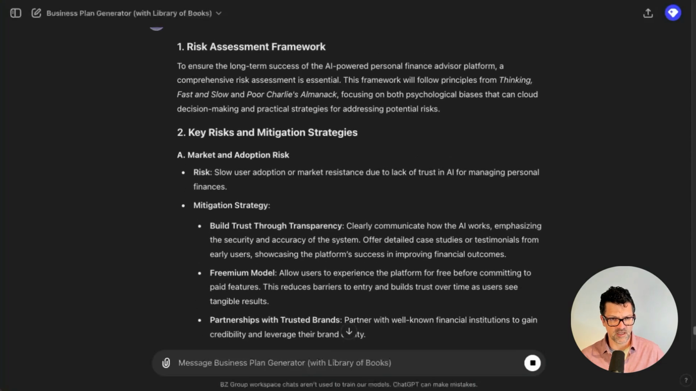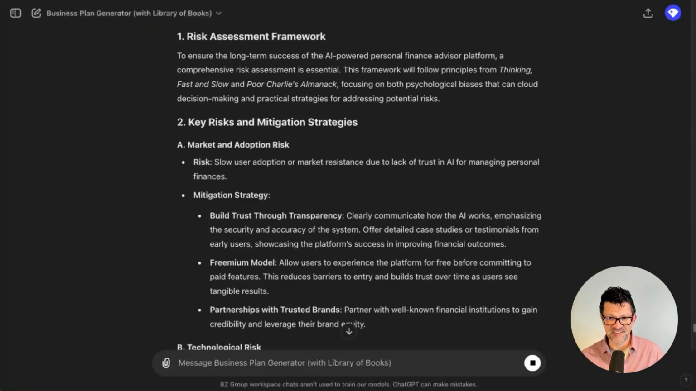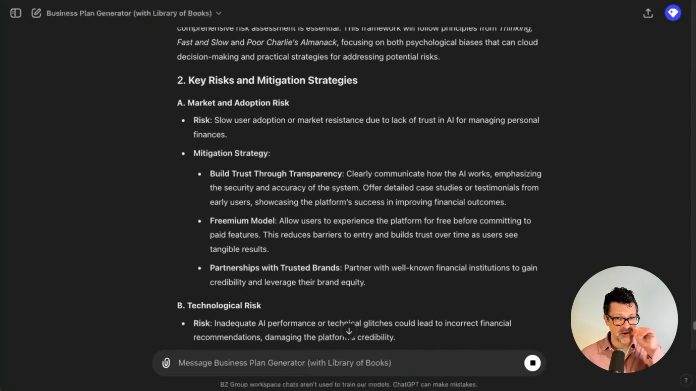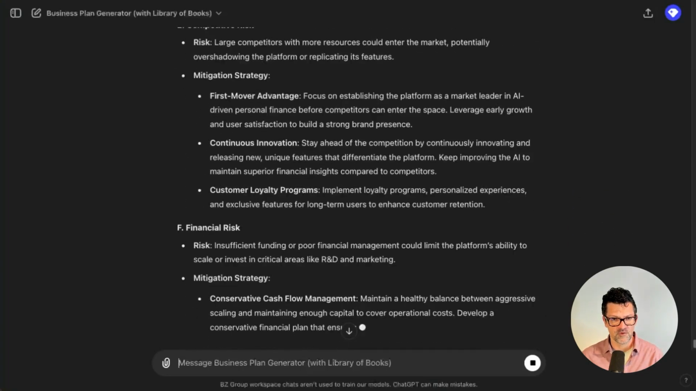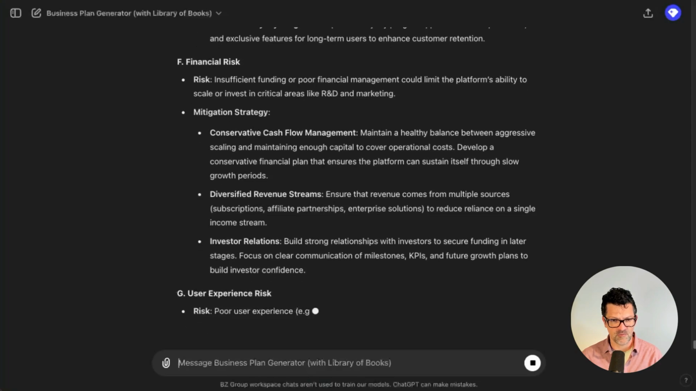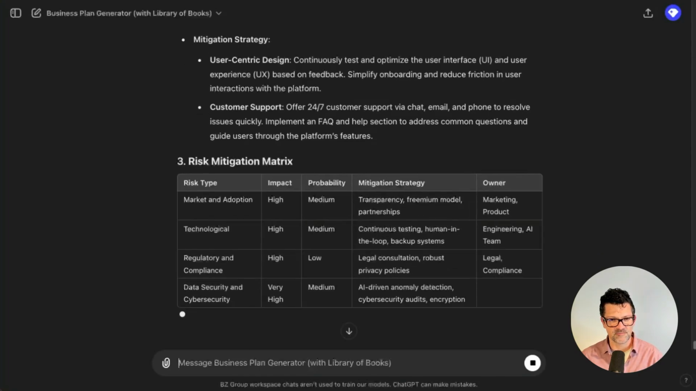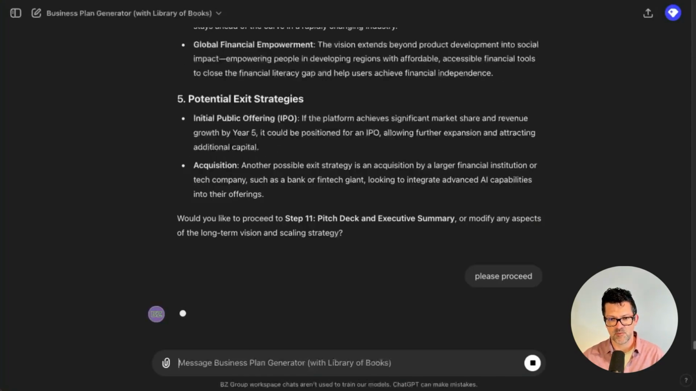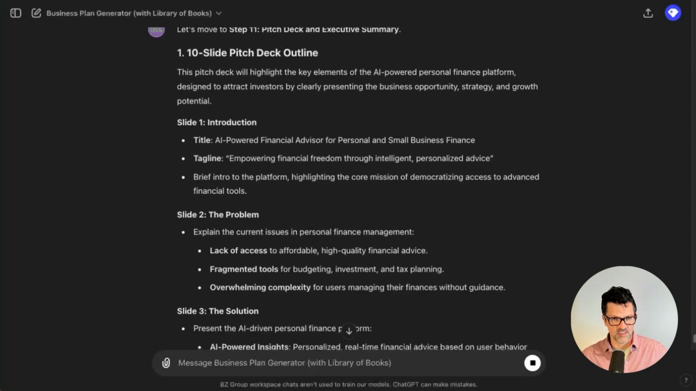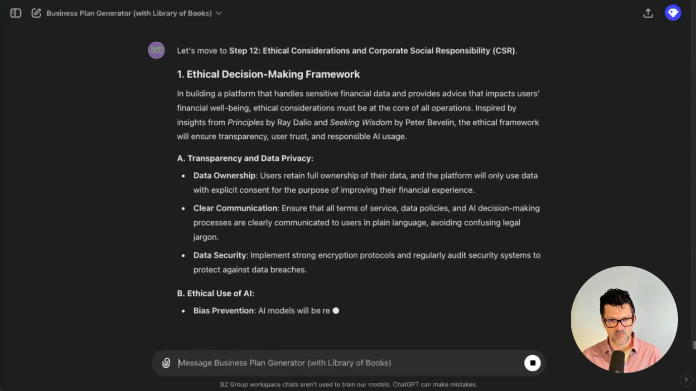What books is it looking at here? Poor Charlie's Almanac, Thinking, Fast and Slow. Interesting, from Daniel Kahneman. All those books are in there. First Mover Advantage, Continuous Innovation, Loyalty Programs. Whoa, giving us a whole graph here. Now moving on to the pitch deck, executive summary, etc. Really cool 10-slide pitch deck. Moving on to the final step. It's referencing Principles by Ray Dalio.